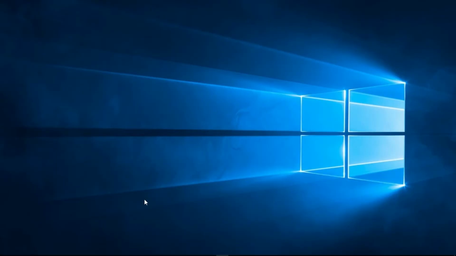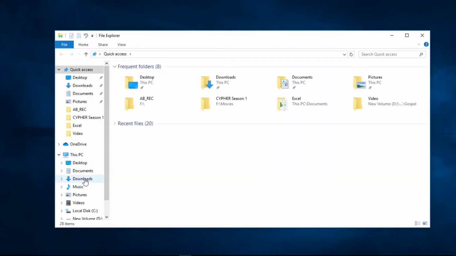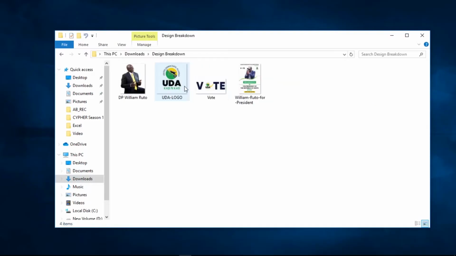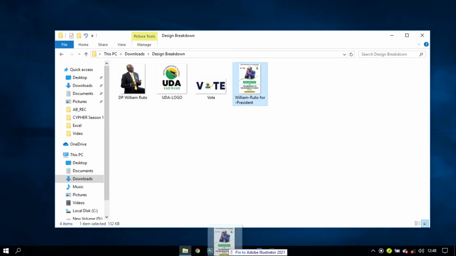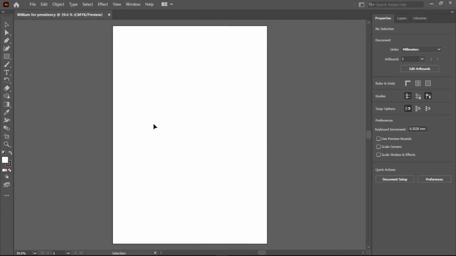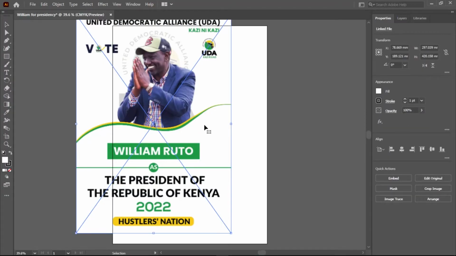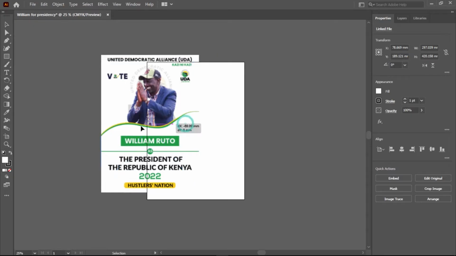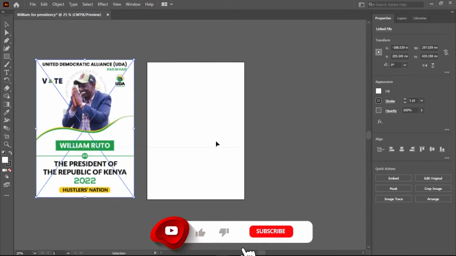I had made a folder which I called design breakdown. So I'll just open it, and these are the resources that I'm going to use. So we have the picture. I have changed the picture, so let me first of all drag this and put it inside Illustrator, and then I will shrink it a little bit, or let me just place it here, just like that.